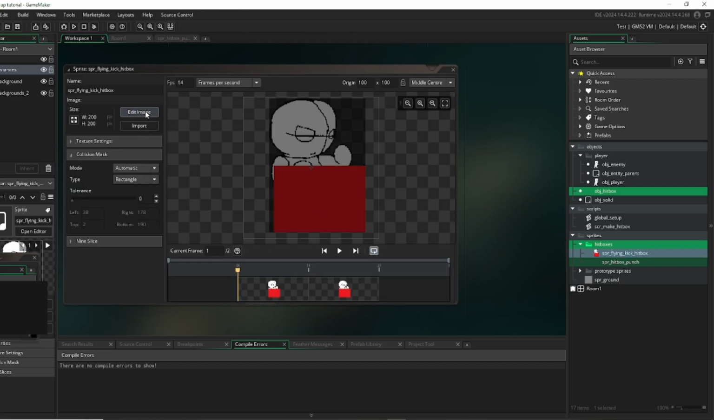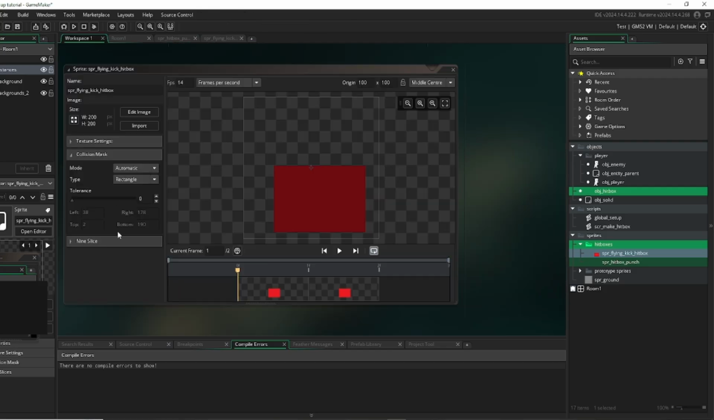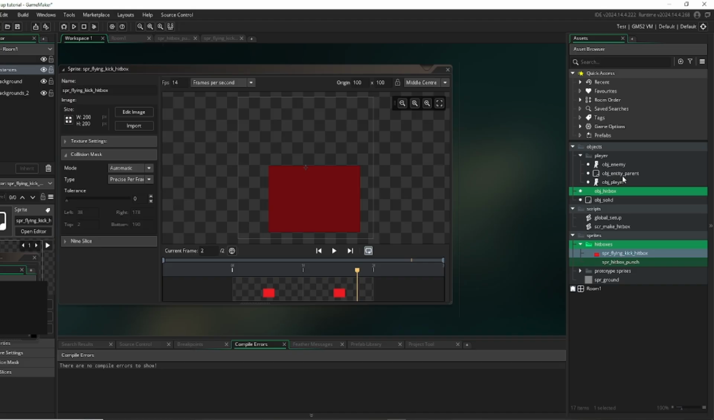Then in edit image, we can remove that by just hiding the layer. And what we do is set the collision type to precise per frame. That makes sure that every frame is precisely the rectangle we're using for collision. So that's just a way of making sure that the collisions function the way we want them to.